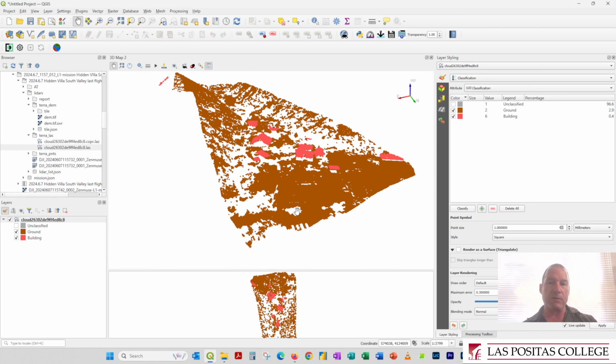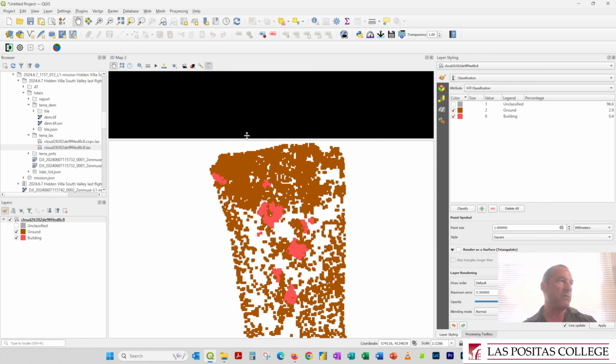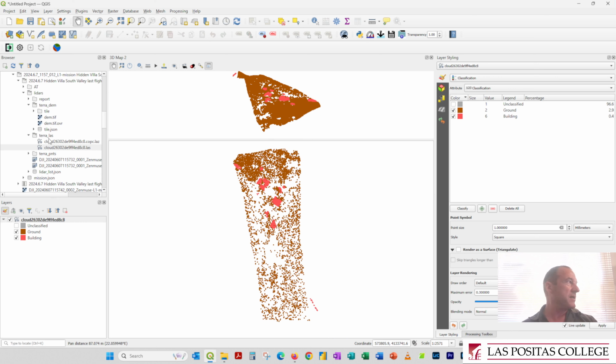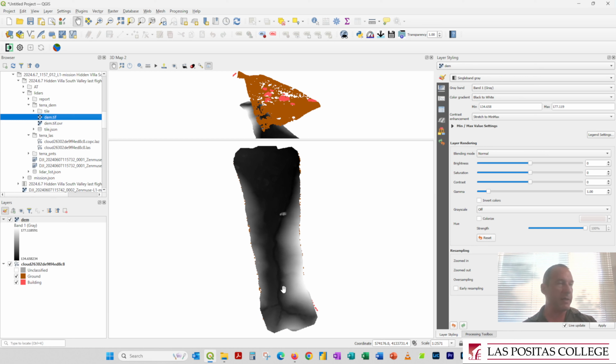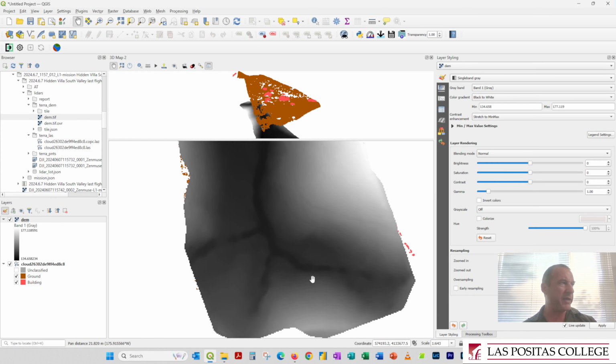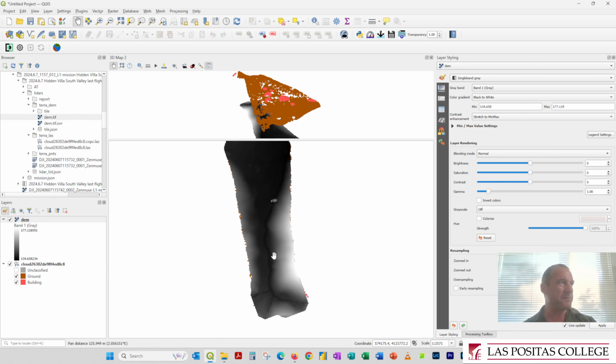So what does that look like? I've created what's called a DEM, a digital elevation model. Let's go back to our points here, and let's drop the DEM in. Boom. There's our digital elevation model. It doesn't look great. It looks like this gray lumpy kind of thing, right?